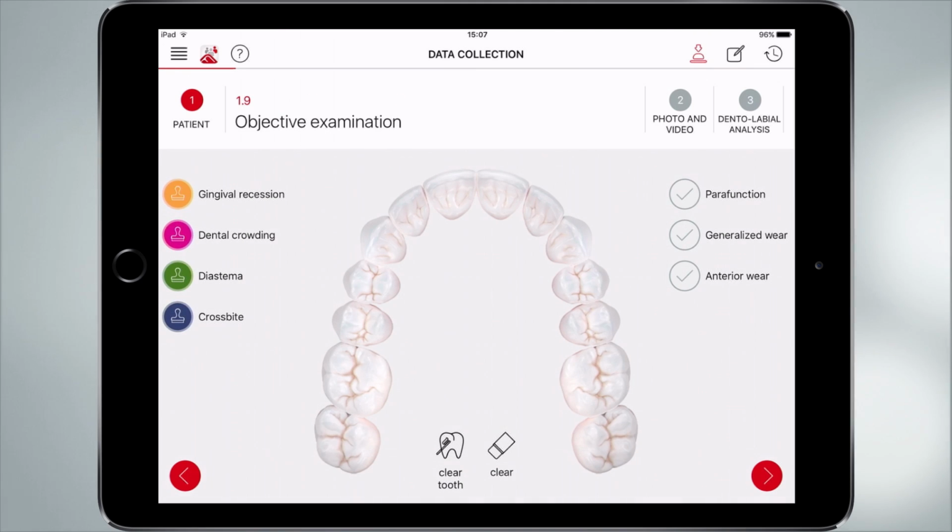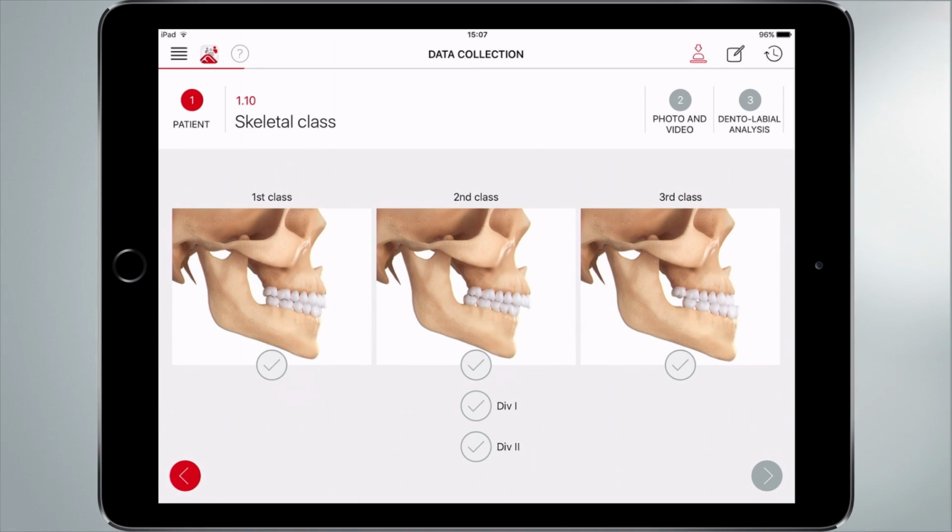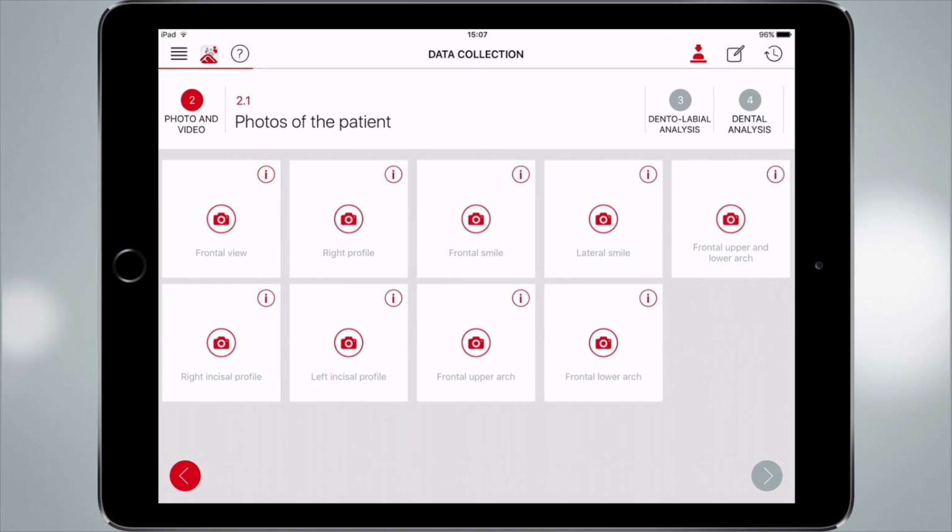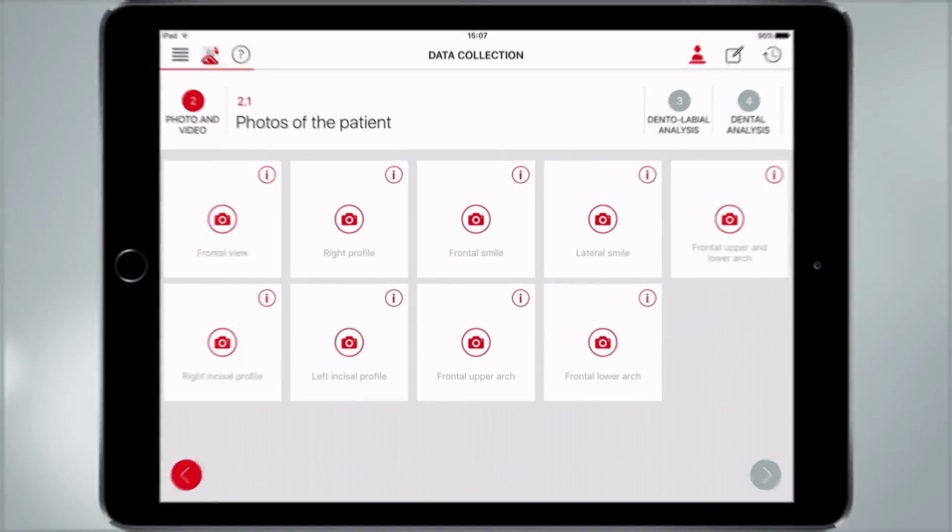Next, look in the upper arch. We have to check the objective examination. What about the problem here? You have no gingival recession, not a particular one. What we need to understand, again, is the generalized wear, and anterior wear specifically. And of course, that is caused by the parafunctional activity of this patient. Now we check the skeletal class of this patient, it is more or less class 1. And now we start to take pictures of this patient.